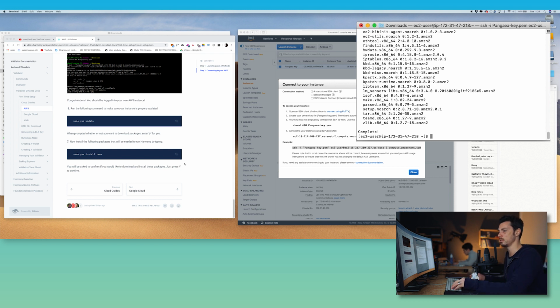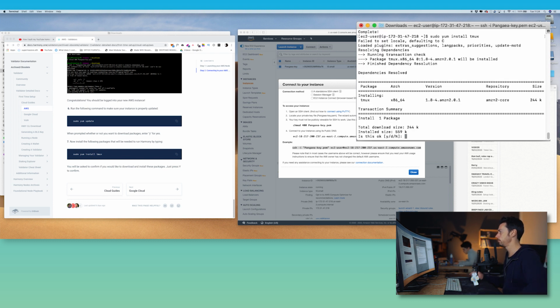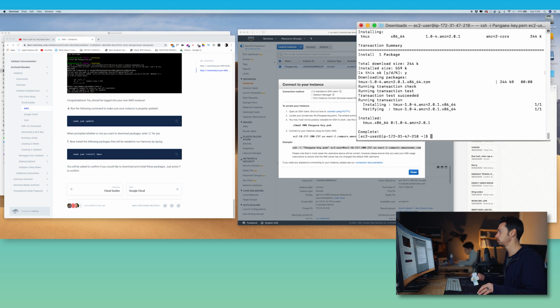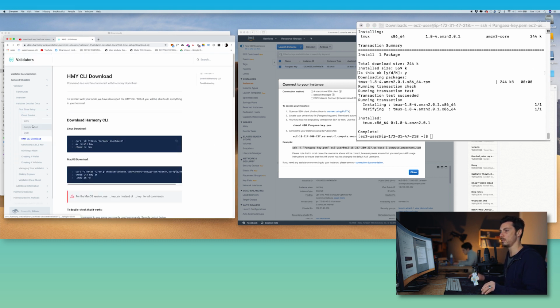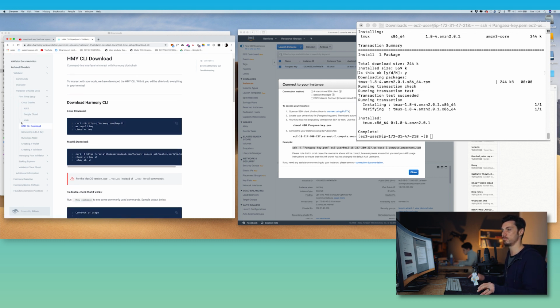Complete. Okay, so I'm going to do the sudo yum install tmux. Get that installed. Yes, please. And it's complete. So now we can do the command line interface. So that basically is AWS setup, which is great. And all of that took about 7 minutes.